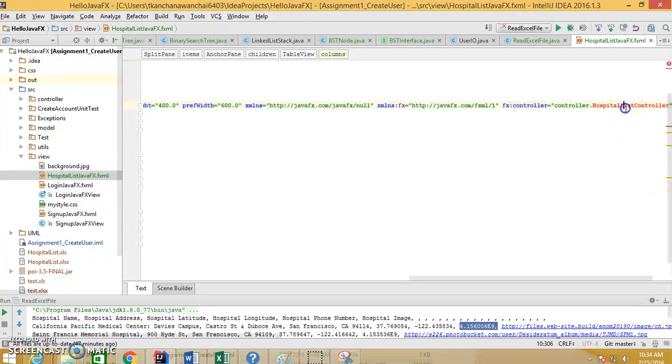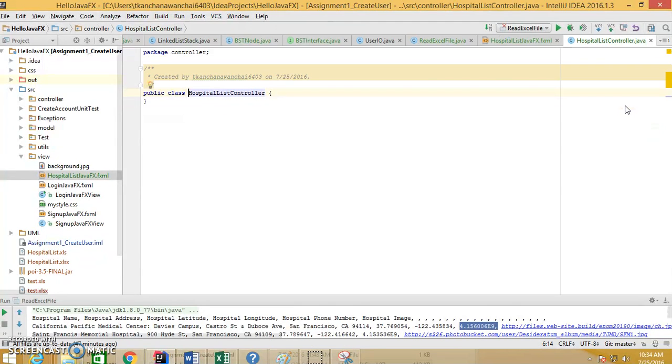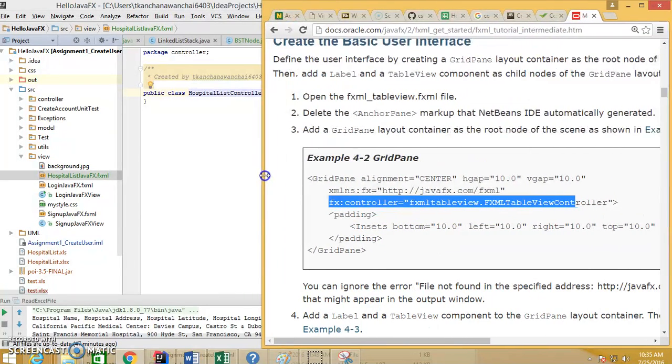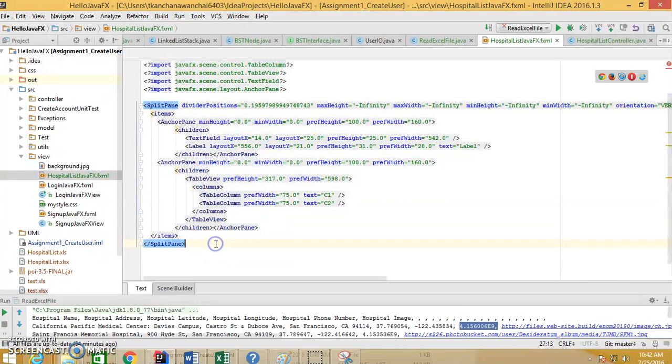Since I didn't create it, it's going to show red like that. So once I do Alt enter and hover and do enter, it's going to create a class for me. Now we can write code for the controller to manipulate the data from the table view. Alright, so that's the key. So I'm going to look at the guideline, right? Alright, so this is it. FXML of the table view once we add.